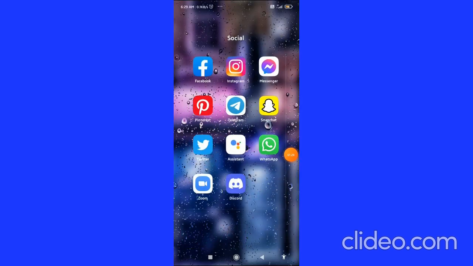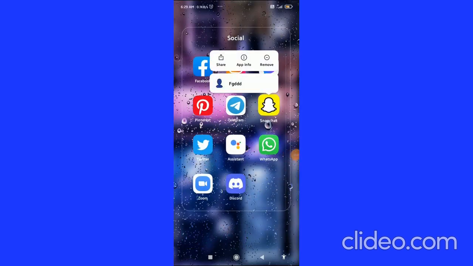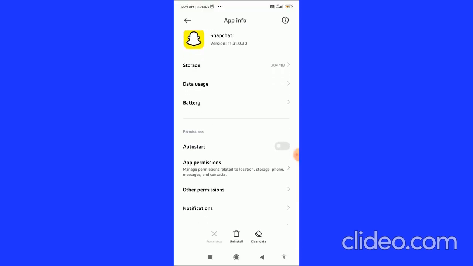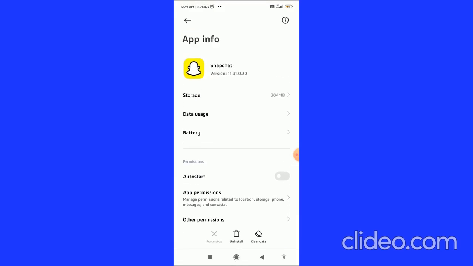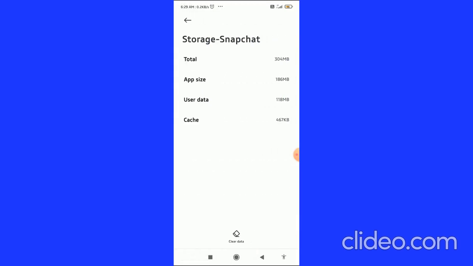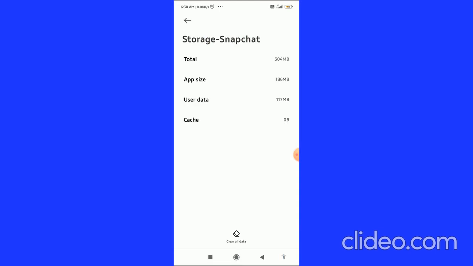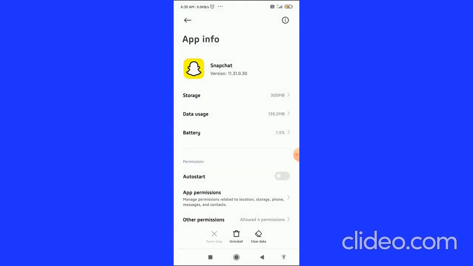go back to your home screen, long hold the Snapchat icon, and click on App info. Then click on Storage, and you can clear the cache. Clear data, then clear cache, and click OK. That's it.